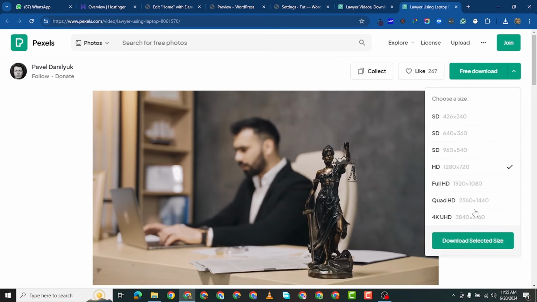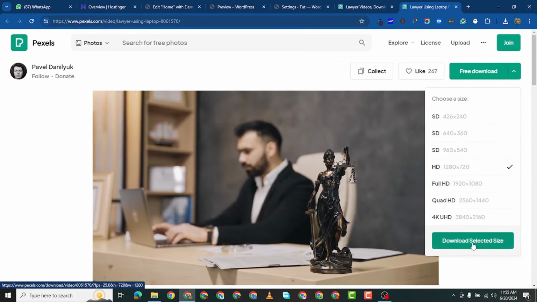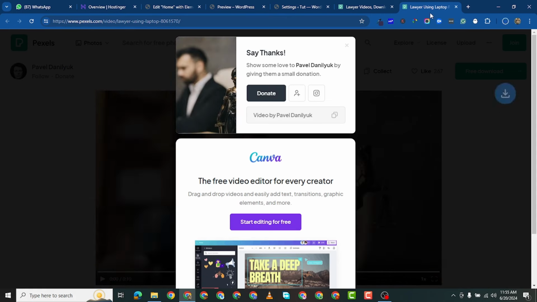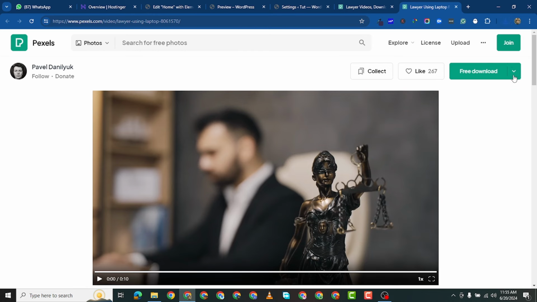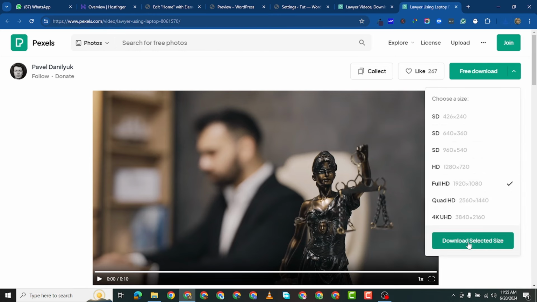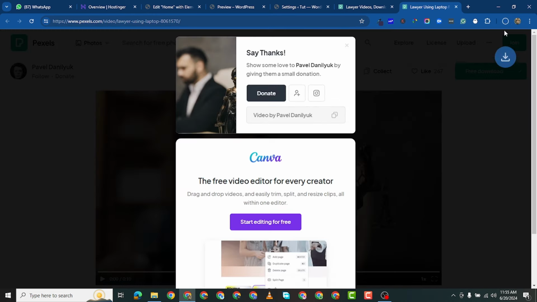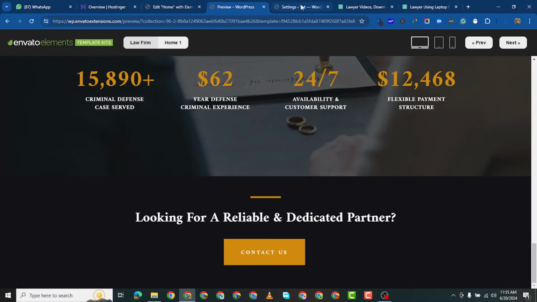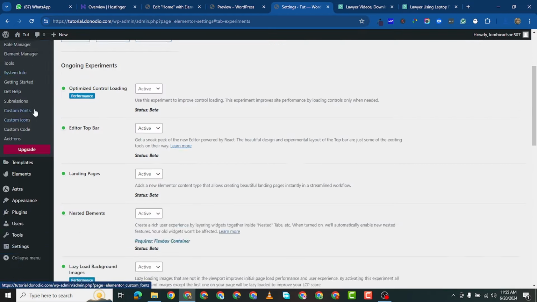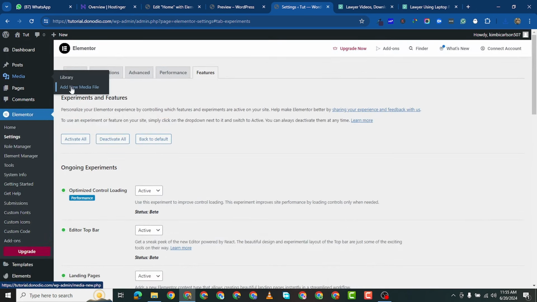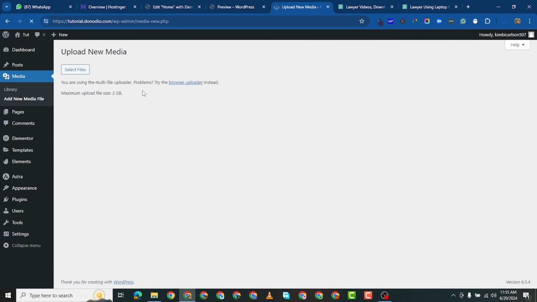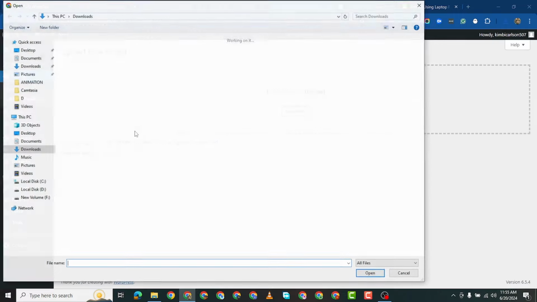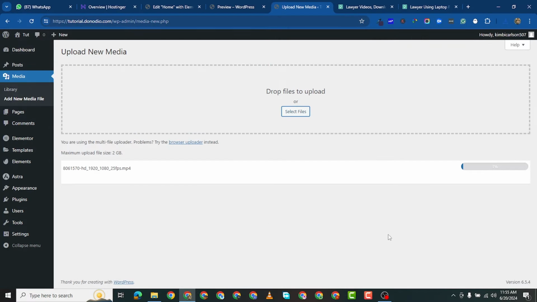Let's download a version that will not be too heavy for us to upload. I will download that. Okay, so it's quite light, so we can even download it in 1920x1080. That's high definition, and it's still just 3.4 megabytes. So what I want to do is come to the back end of our website, come to media, add new media file, and then select. I will come now and upload this.